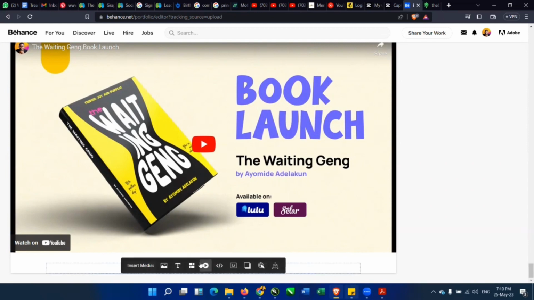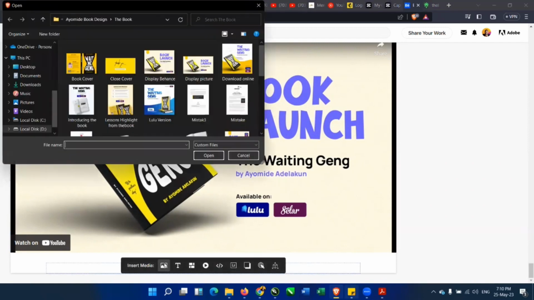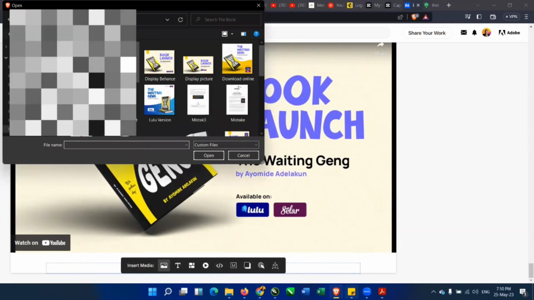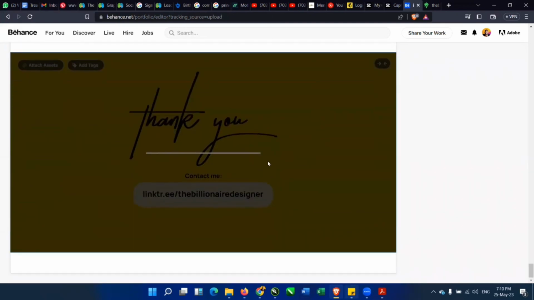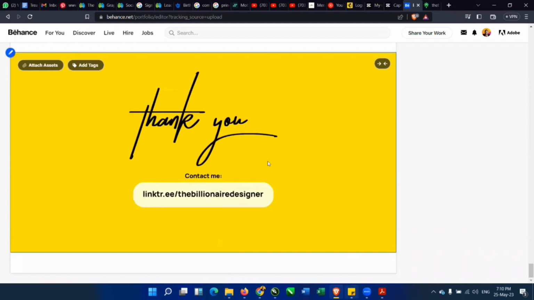Then after this, we now have the cover image. That's the image that is at the bottom, where I now have this close cover. Now it's going to load up. So now, after this, you may decide that you want to put your contact details so that anyone that views your project should be able to contact you or reach out to you. You can have it there. But for me, I just have my link. And this is just an image.